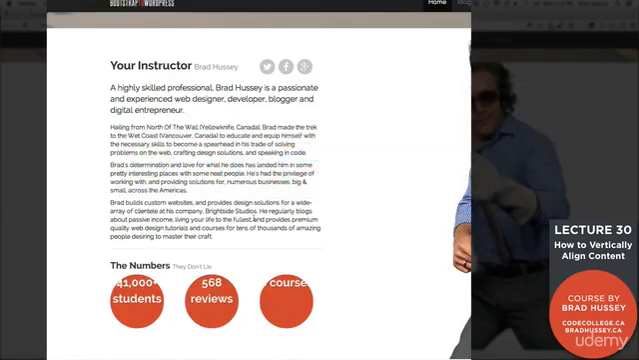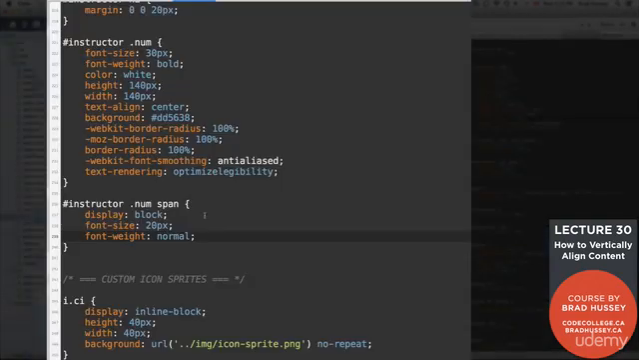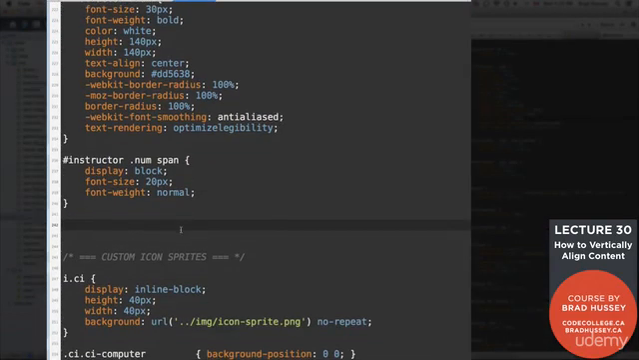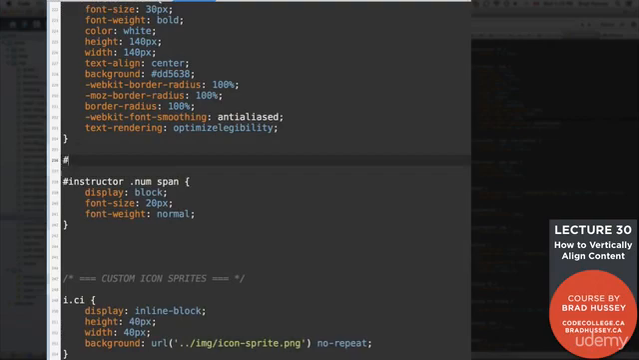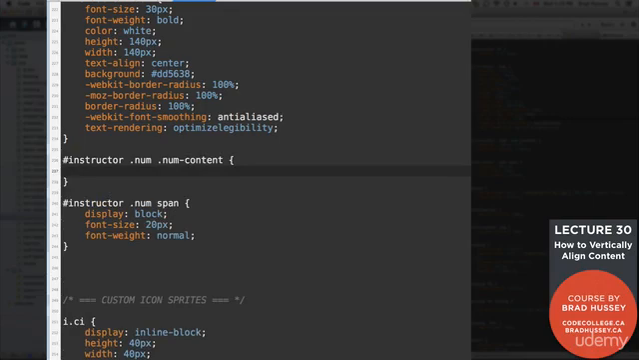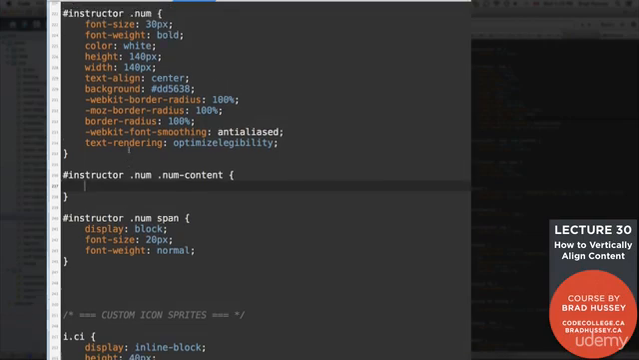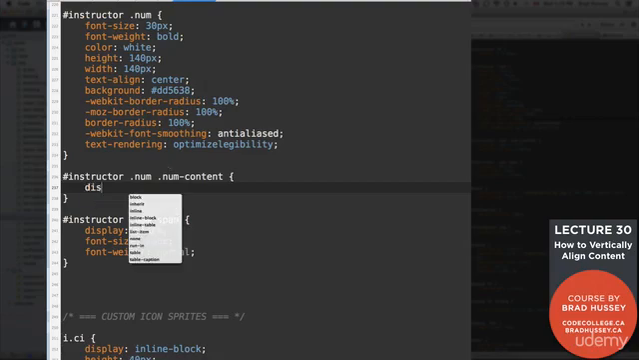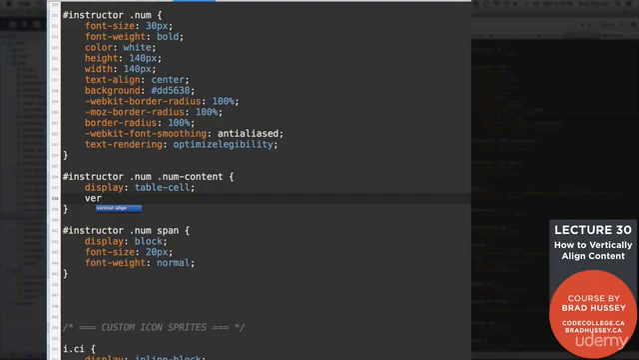So let's just have a look. Okay, that looks a bit better. Perfect. Okay, now back above that, let's select instructor, num, and num content. Remember, in our HTML markup, we have the num element, and then inside num, we have num content. And that's because this is what we're going to do here. We're going to say display will be table cell and vertical align middle.